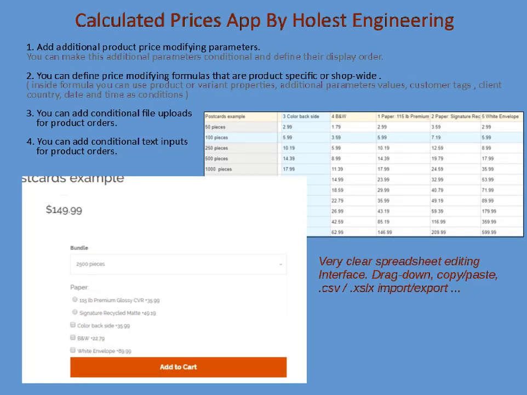Calculated Prices is a Shopify app that lets you add additional product price modifying parameters. You can make these additional parameters conditional and define the display order. You can define price modifying formulas that are product specific or shop wide.